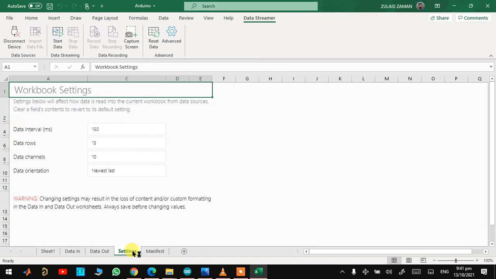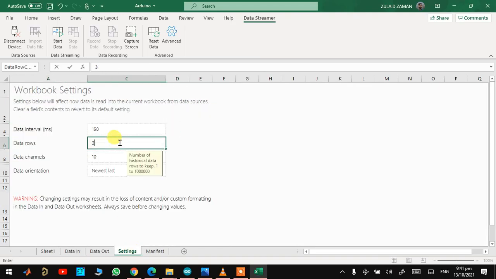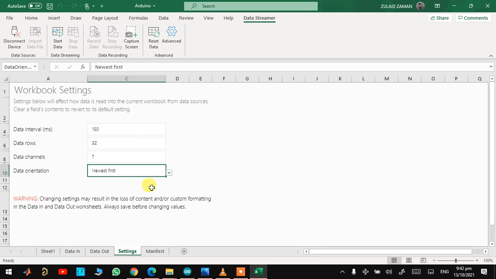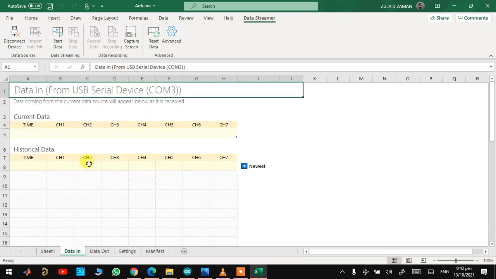Now click the settings, rows, as there are 32 wires, 32 rows, and 7 channels. Click on the newest first. Now click start data.